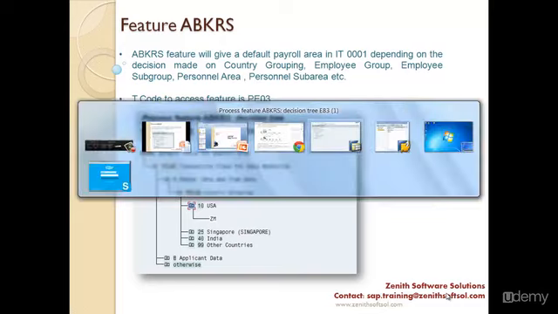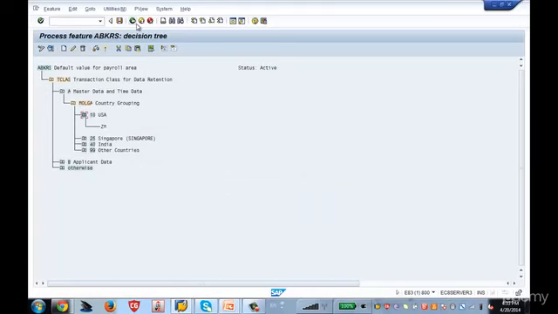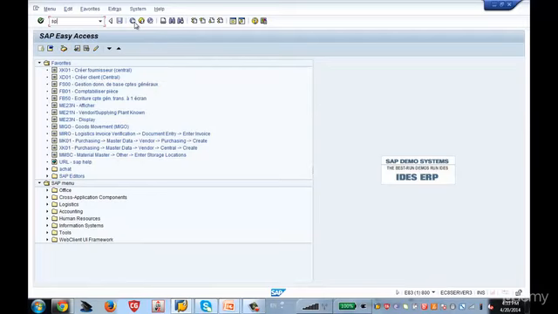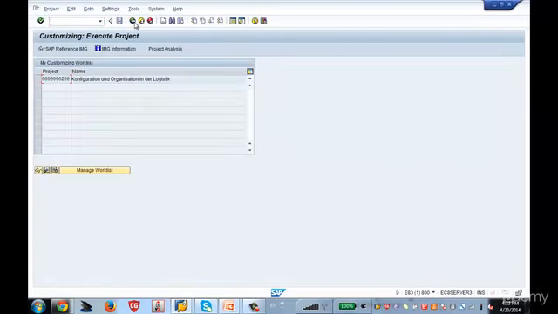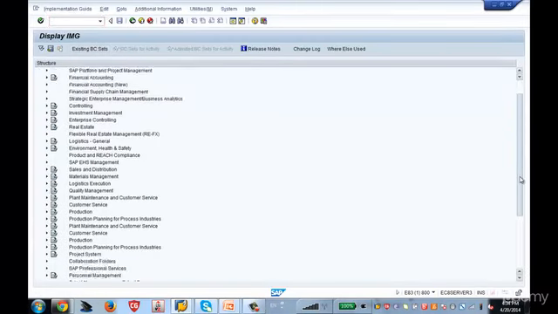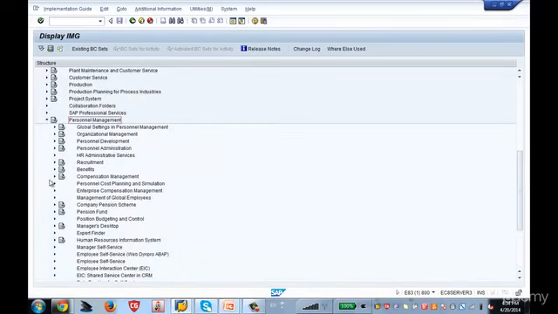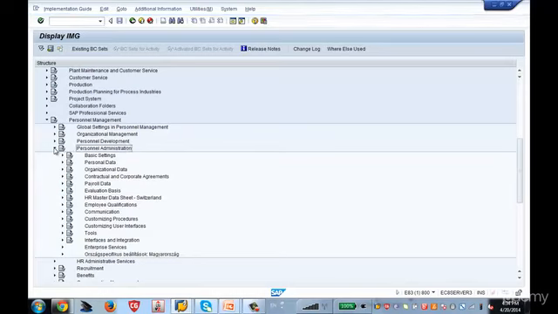Now let's go to SAP and see how we will create a payroll area. I am going to SPRO. Now SPRO is a configuration transaction code. I am going to IMG. Now if you notice here, I am going to Personnel Management. I am expanding the node, going to Personnel Administration here. I will expand this node, go to Payroll Data, and expand this node here.